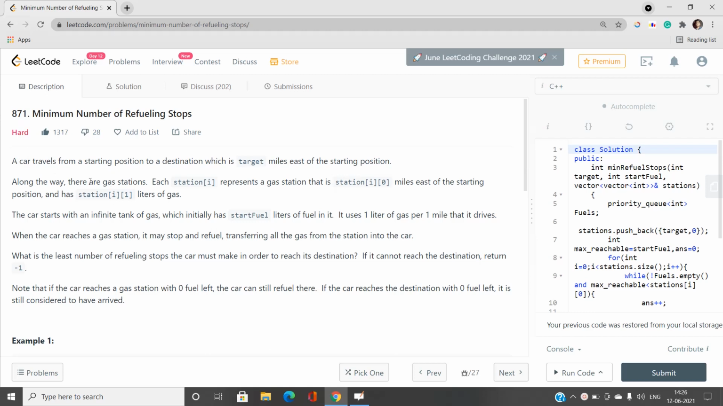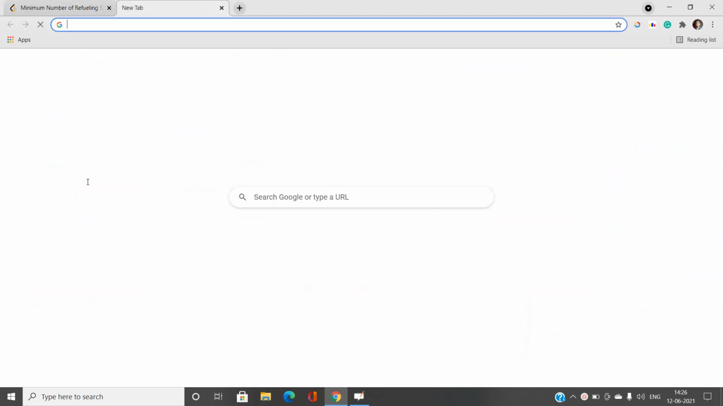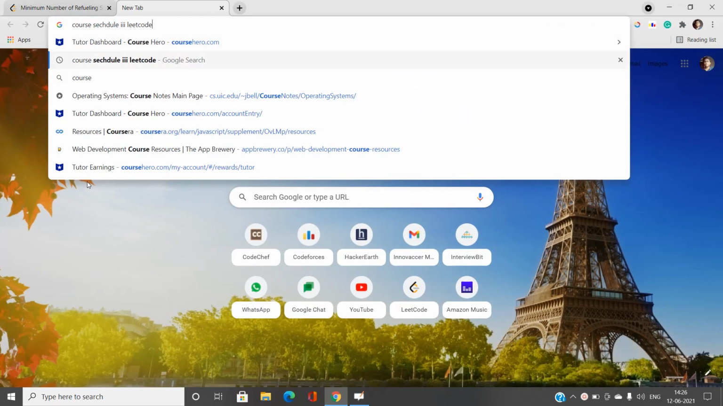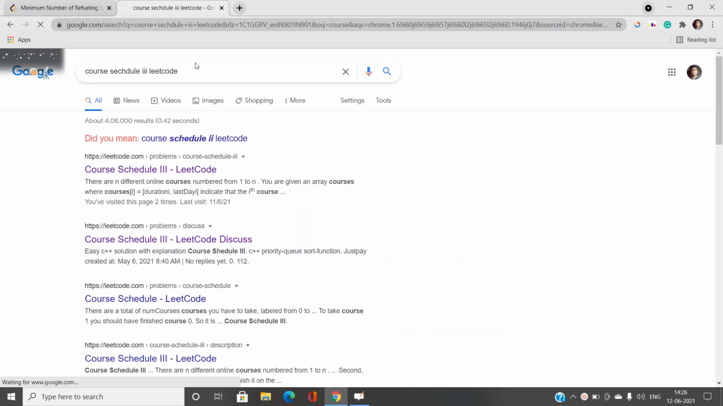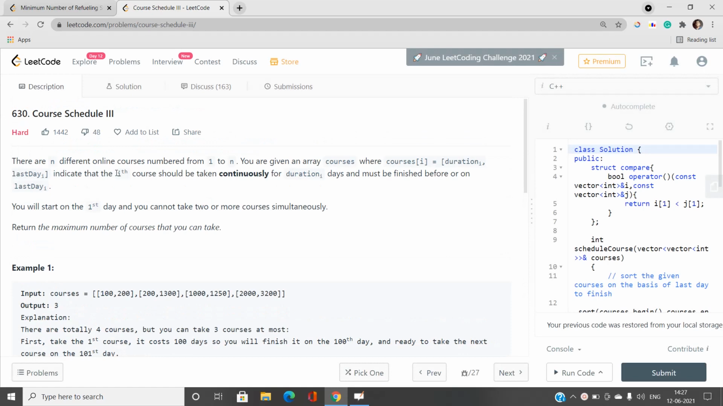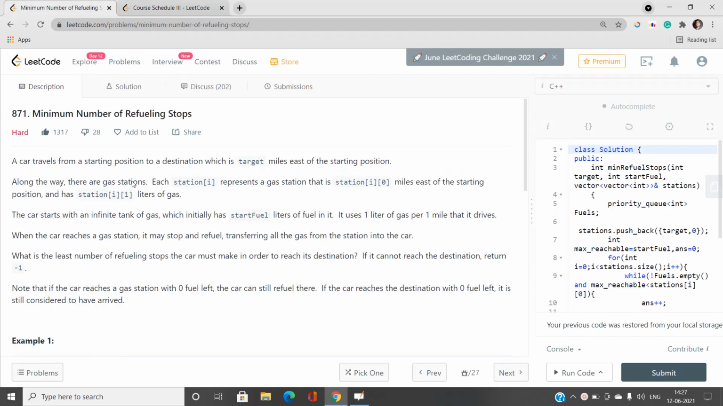Before moving further, I just want to ask whether you have done the problem Course Schedule III on LeetCode, because this problem is quite similar to that one, and the approach is almost similar. If you are not aware of that, you can refer to that problem, do it, and then come back to this problem.